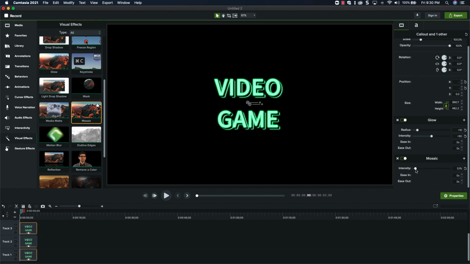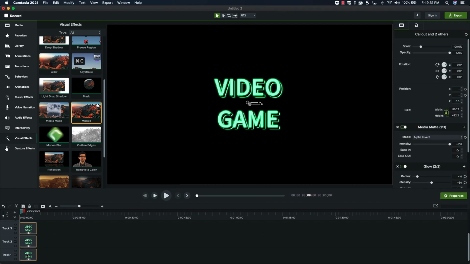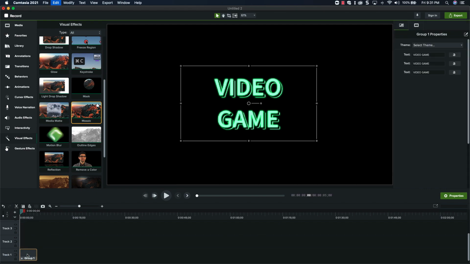One thing to keep in mind is that the mosaic effect is only available on Camtasia for Mac at the moment. If you're on Camtasia for Windows, you can get a similar effect by using the pixelate annotation and placing it on a track above your text annotation. Okay, let's group our annotations just to keep things neat and tidy. This will also set us up to make this into a quick property asset a little later.